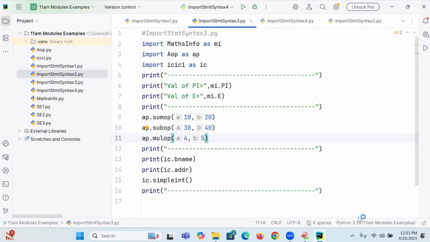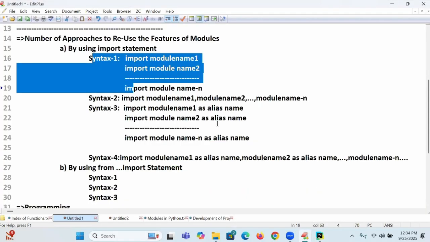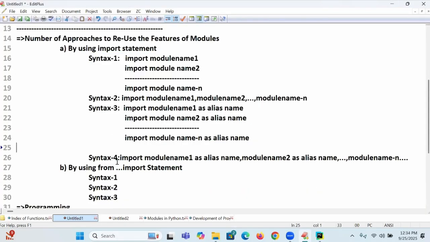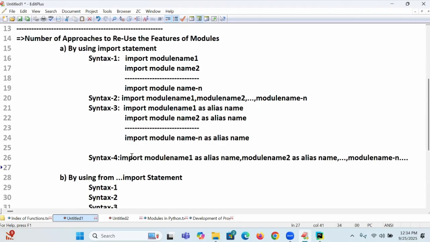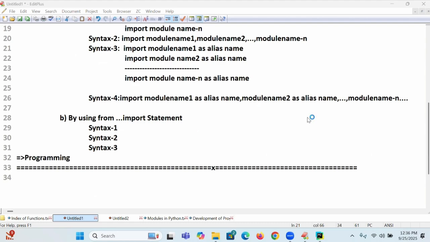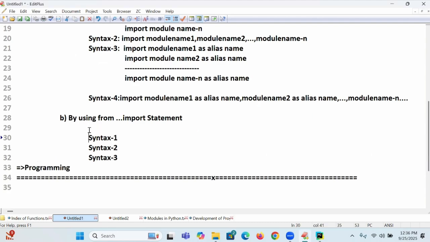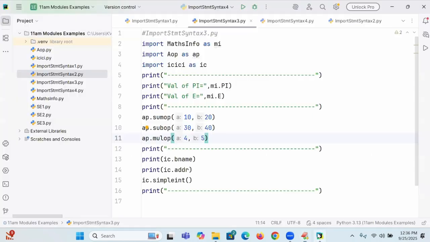Now, online students, are these four syntaxes clear? Is syntax number four clear? Right. From import, I am talking. Come to the next subject. We concentrate.